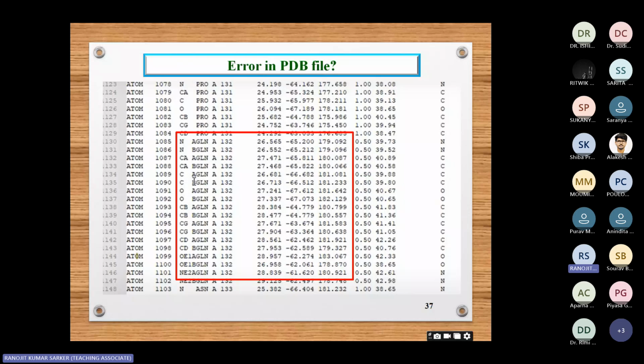Just look at this one. Okay, so see, these are the atom numbers. This is the atom section. This is the atom number, this is the name of the atom. Okay, this is the name of the amino acid. So these atoms are from this proline amino acid, right? So this indicates the chain.